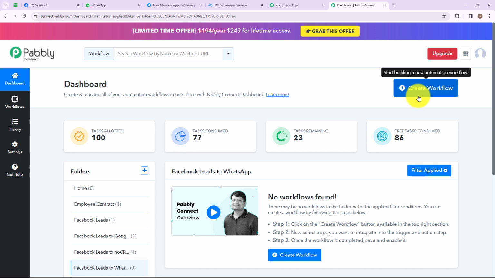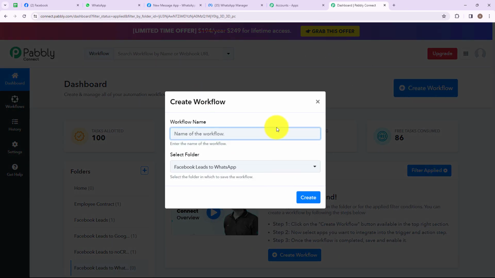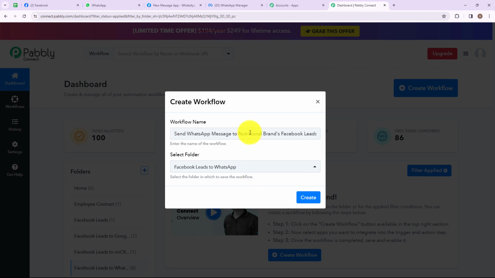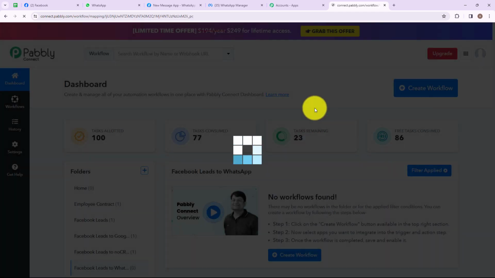Again on my right hand side, you can see a tab named as Create Workflow. Let's click on this. And here a dialog box has appeared which is asking us to name the workflow. So I'm going to name my workflow as Send WhatsApp message to nutritional brands Facebook leads. And as you can see over here, I've selected a folder named as Facebook Leads to WhatsApp. By clicking on this drop down over here, you will find all the folders which you have created earlier. Now let's click on create.